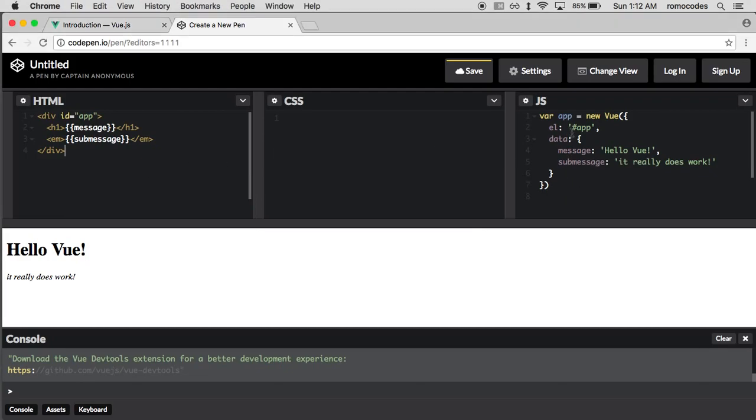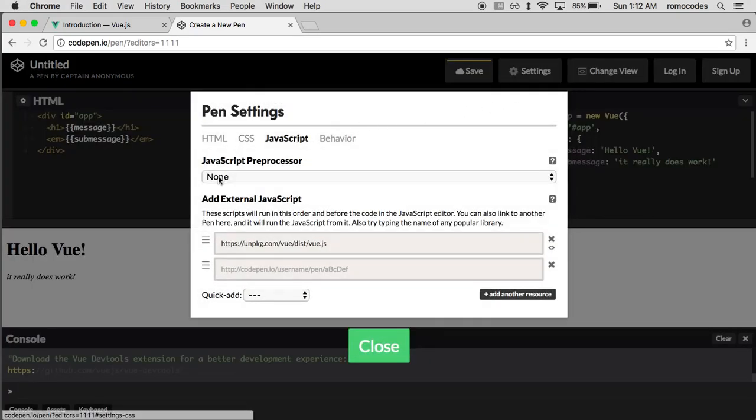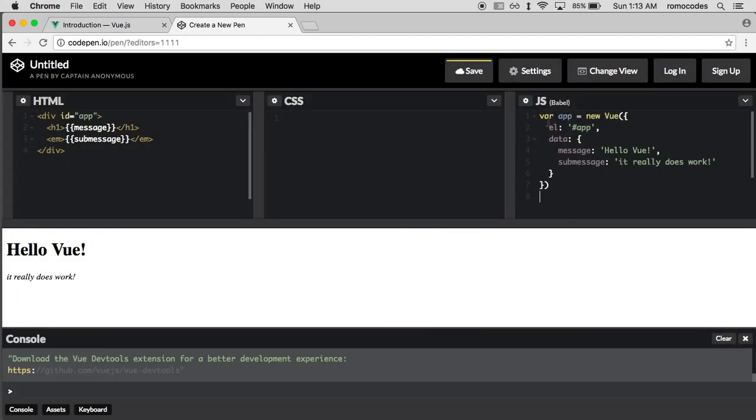Before getting it working locally, I want to show you one more feature in CodePen.io, which is that the Babel transpiler is an option already set. You just have to add the preprocessor and set it to Babel. Now you can use ES 2015 syntax.